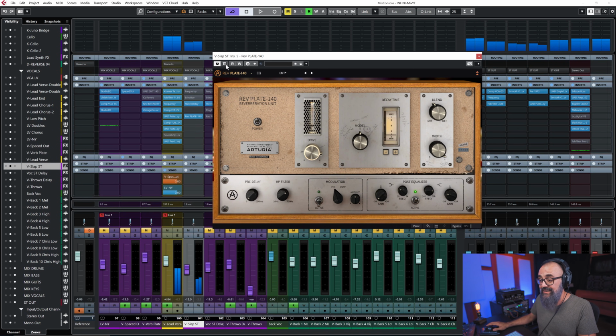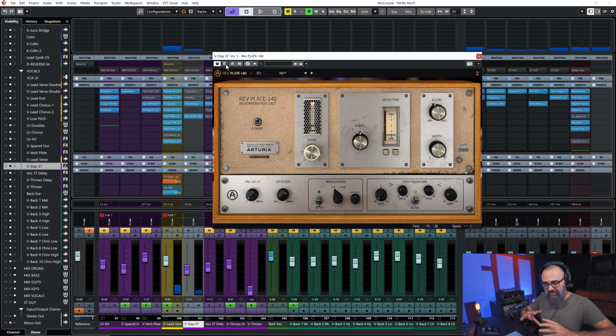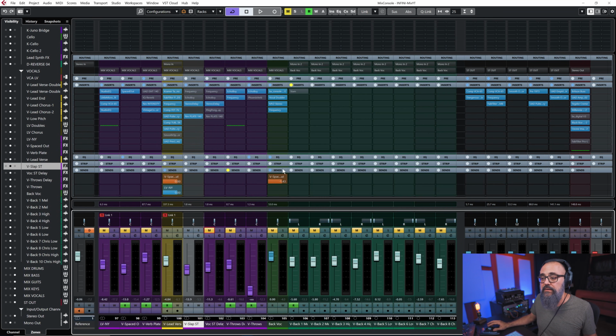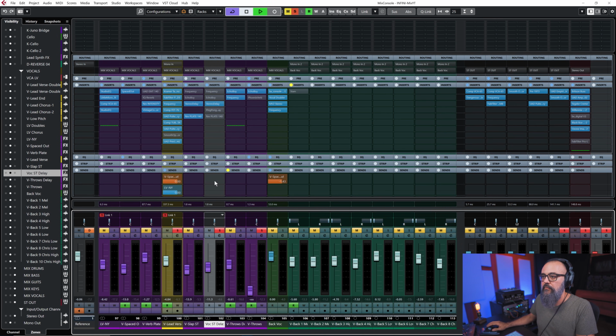So that's pretty cool. I kind of like how that sounds. It's just going to add a bit more space around that slapback delay, which is quite nice. I'm going to try the same on the stereo delay, the 1/8 of a note delay.